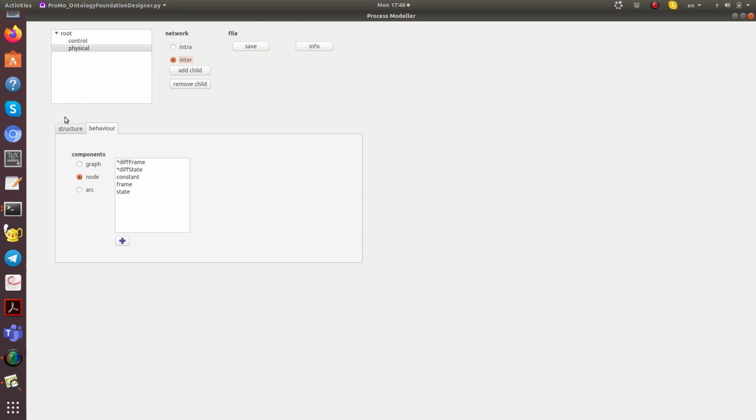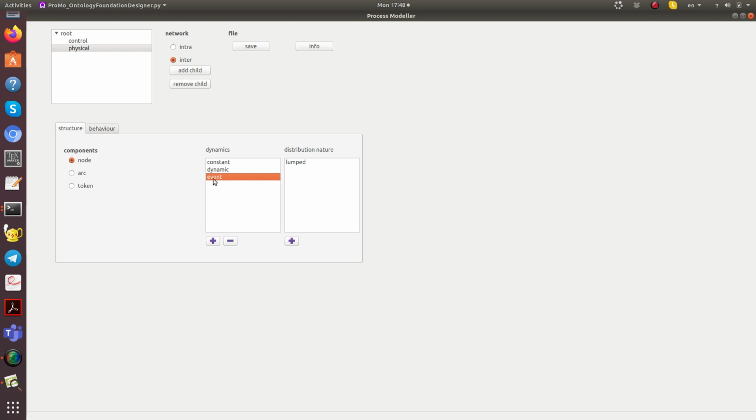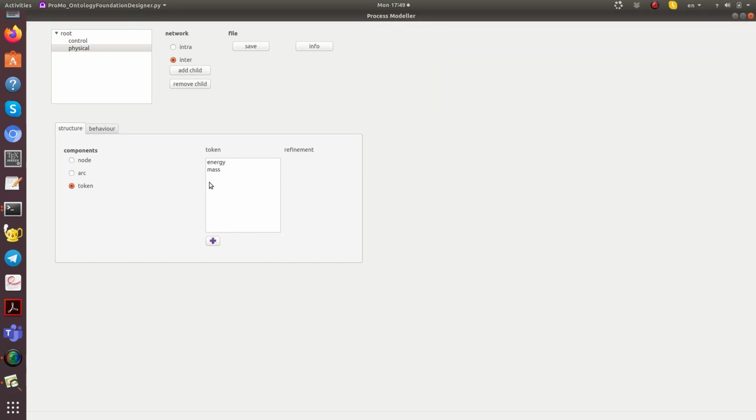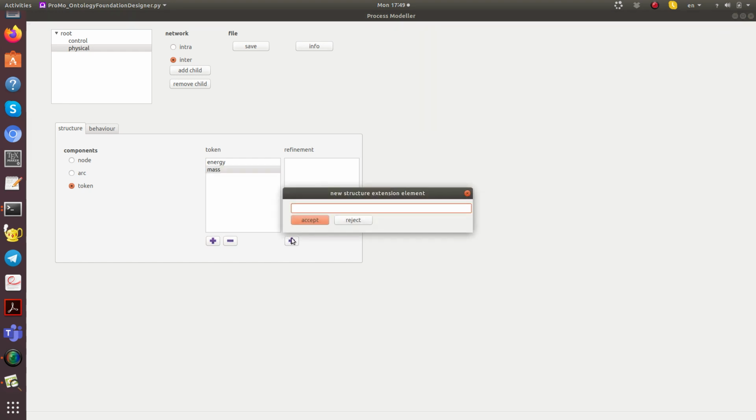We again start from structure components. In node, everything is fine. And as you can see here, node inherited all the taxonomy from the root layer. In token, we need to define two tokens, energy and mass. And for mass, there is a subclass of species.